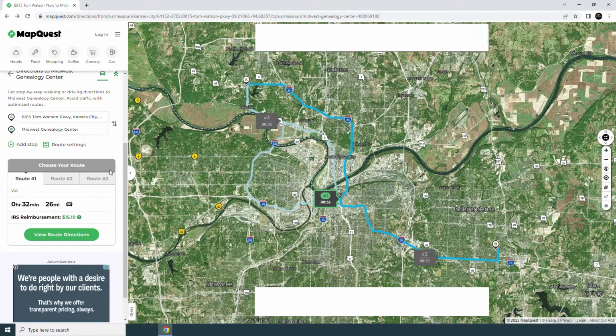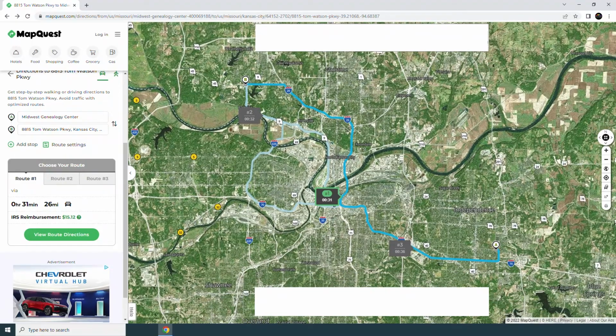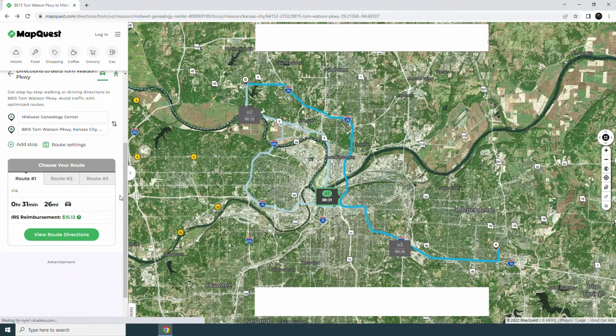If I want to swap my starting and end points, I can use this up and down arrow icon over here. This will change my starting point to the Midwest Genealogy Center, and my end point will be that address in Parkville. And I can easily swap that back.